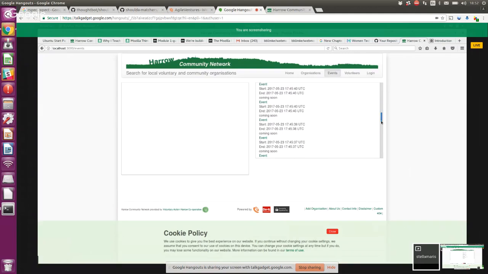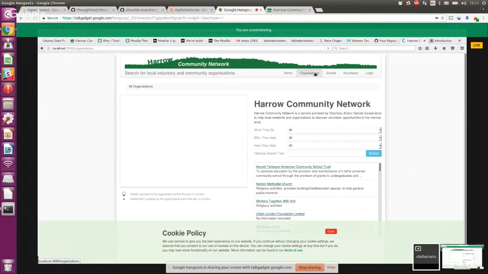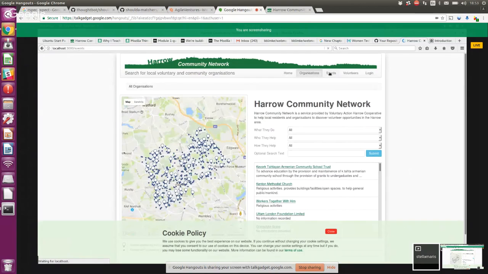I think we might need to just put the events inside the scroll part, because if you look on the other page, the organization page, the header that says organizations is, I think, outside. Yeah, it's outside.